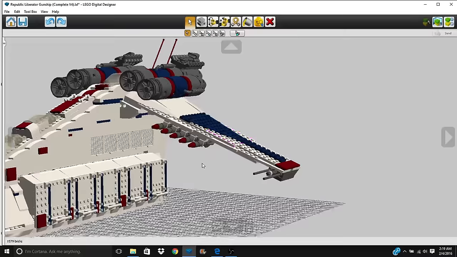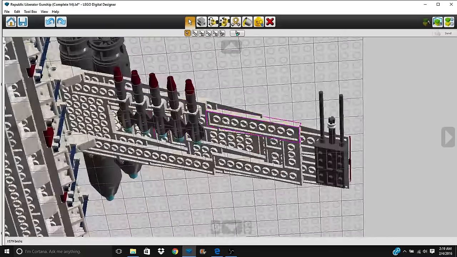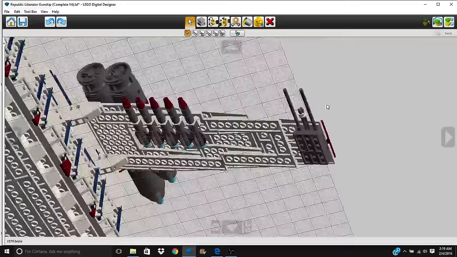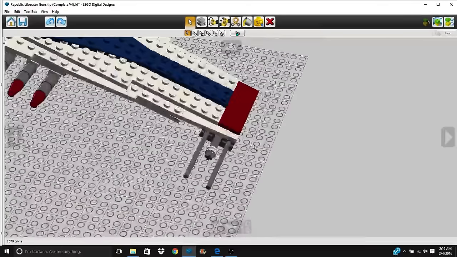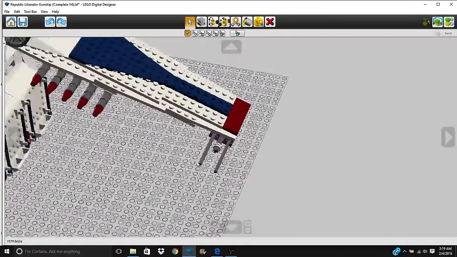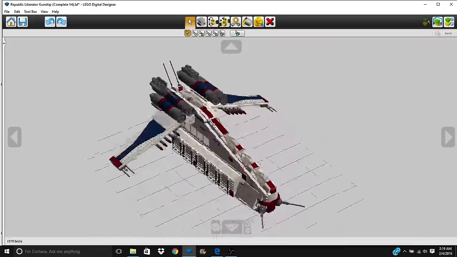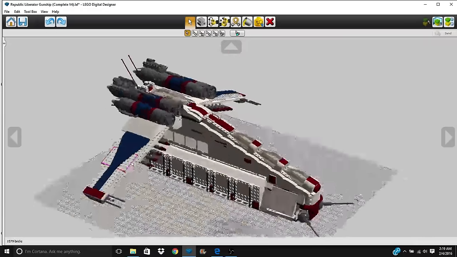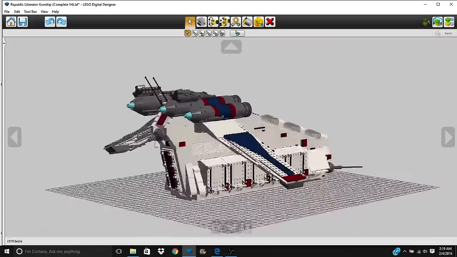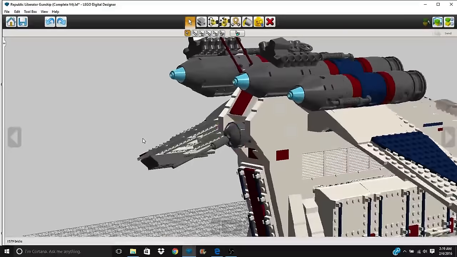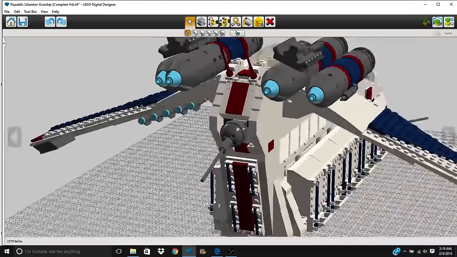Underneath the wings, we have, of course, the standard missiles that I've been using all this time. We have five of them on each side for a total of 10. And then we have two cannons and a chain gun on both wings as well, just to fight off other enemy aircraft. Then, of course, the defense cannon in the back.